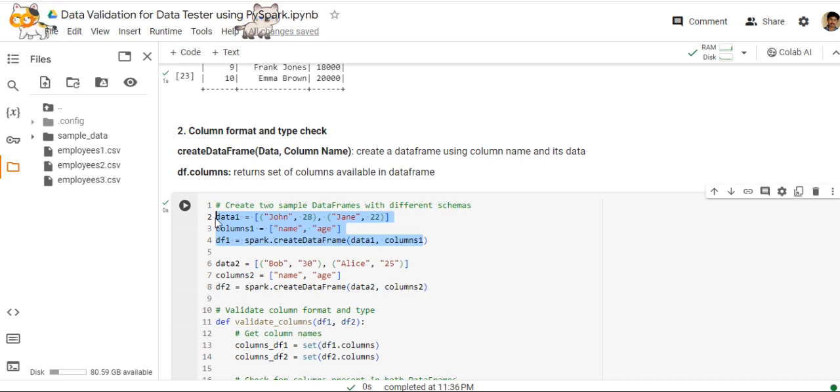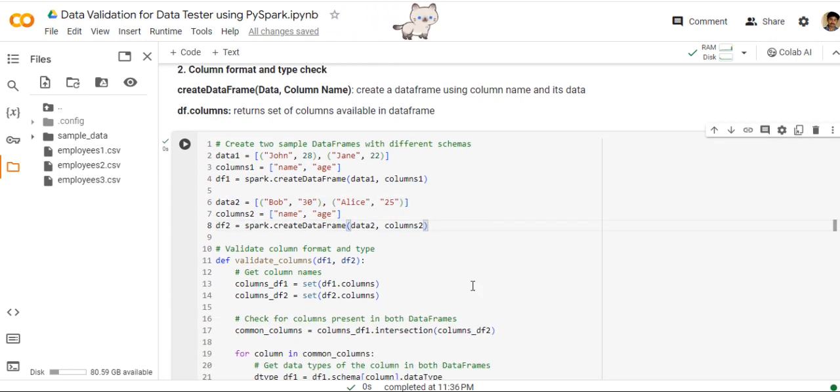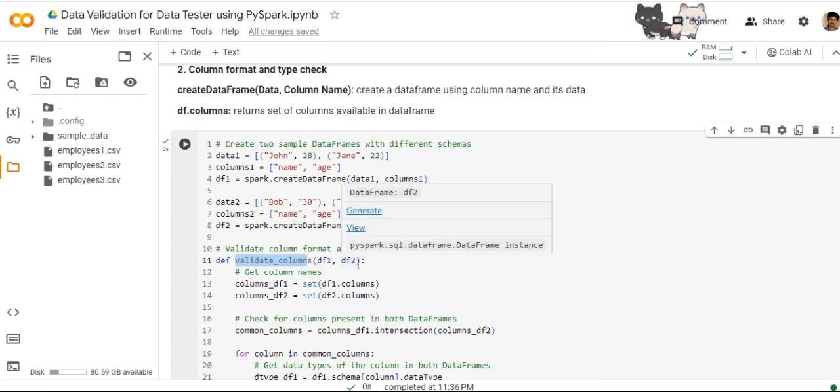So I'm going to create the data frames with some hard coded values. Similarly for data frame 2. Now, to validate the data based on the column format and type, I'm going to define one function. I'm going to write a user defined function where I'm going to pass two data frames, data frame 1 and data frame 2.